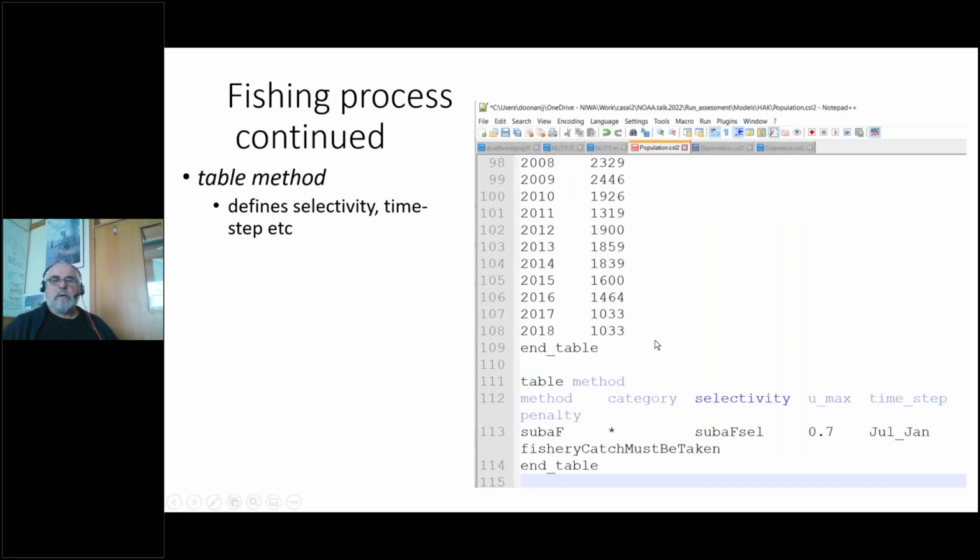And then this is the end of the table here at the top bit, and then there's another table called methods, and you can see on the first row there's some labels. So it's got the method, and the method happens to be on the next line Sub-AF. The categories happens to be all categories. You use the star. The selectivity is the Sub-AF cell, and so on. And then there's a penalty, and this is fisheries catch must be taken. There's a penalty that's specified somewhere else, and so if you can't take all the catch, you invoke this penalty, and then you have an end table to finish it.